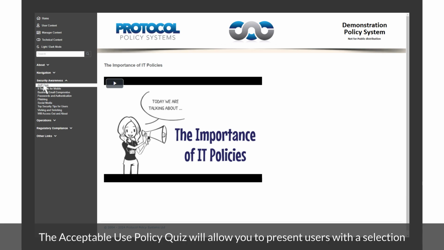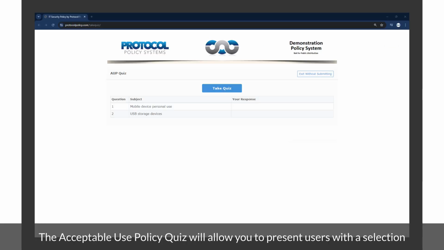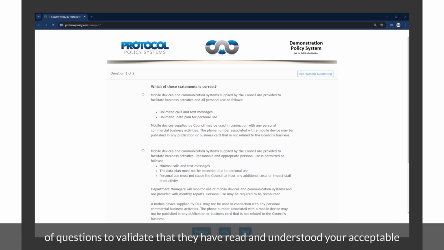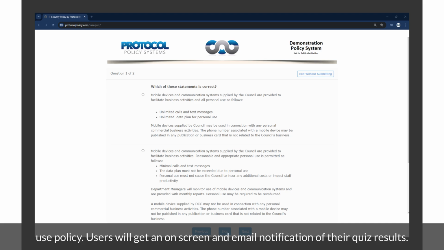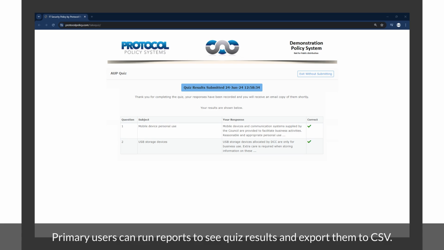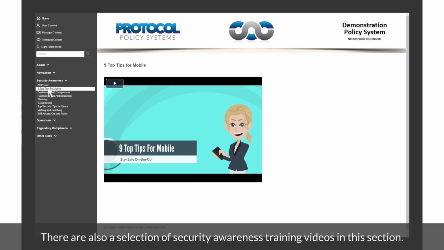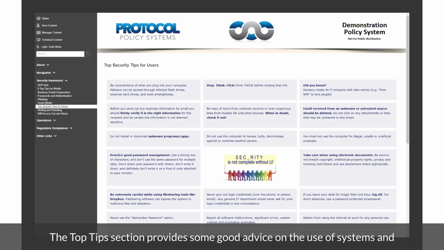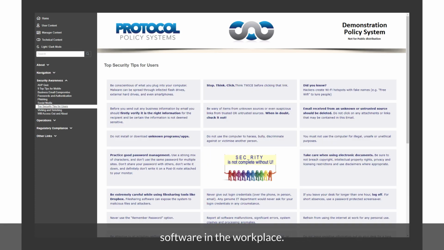The Acceptable Use Policy quiz will allow you to present users with a selection of questions to validate that they have read and understood your acceptable use policy. Users will get an on-screen and email notification of their quiz results. Primary users can run reports to see quiz results and export them to CSV. There are also a selection of security awareness training videos in this section. The Top Tips section provides some good advice on the use of systems and software in the workplace.